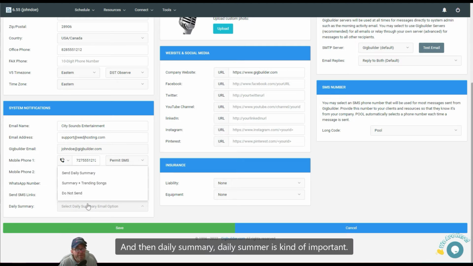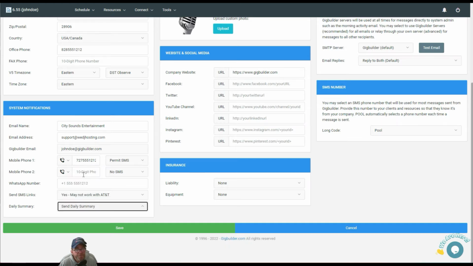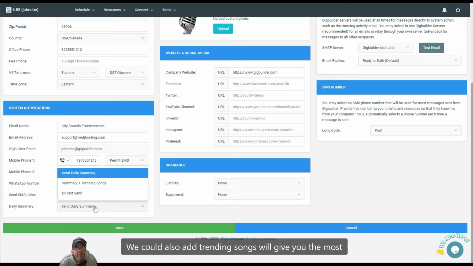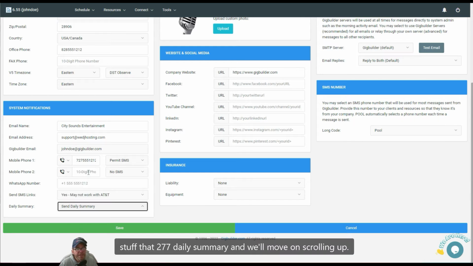Daily summary, this is kind of important. You want to go ahead and send the daily summary. And the daily summary is an email that you'll get every day that's basically a summary of everything that's going on. You can also add trending songs. So it'll give you the most requested songs for events within the last 40 days. I think it just keeps rotating. But I'll just set that to send daily summary, and we'll move on.